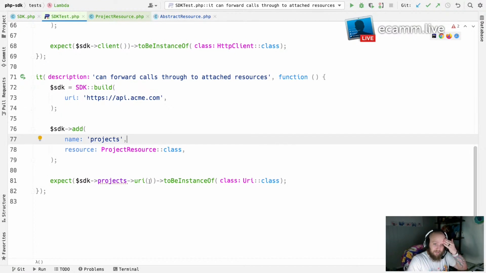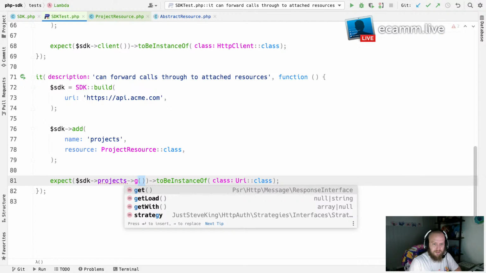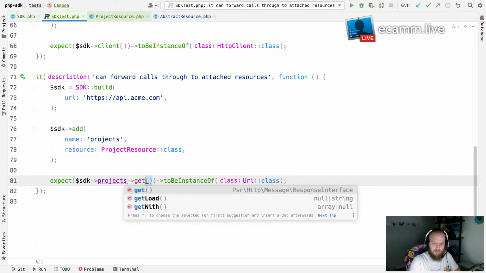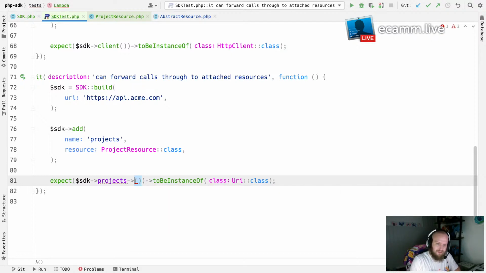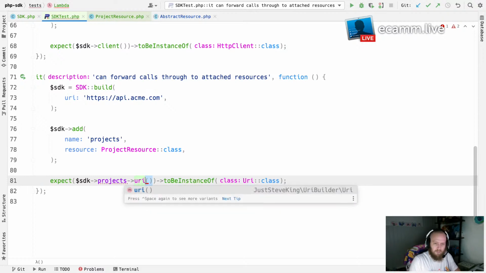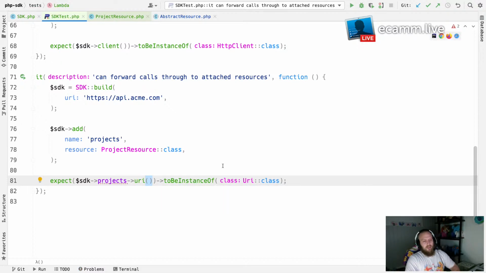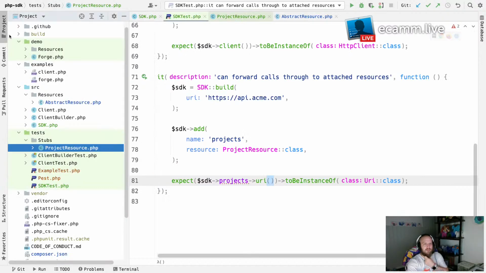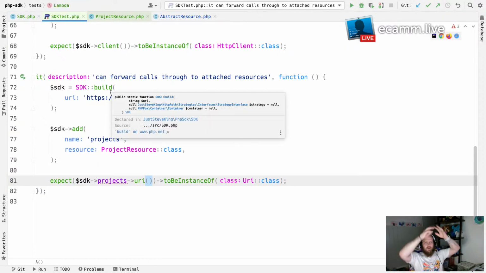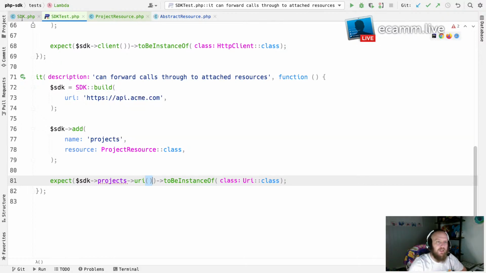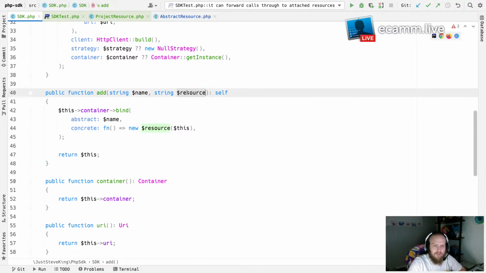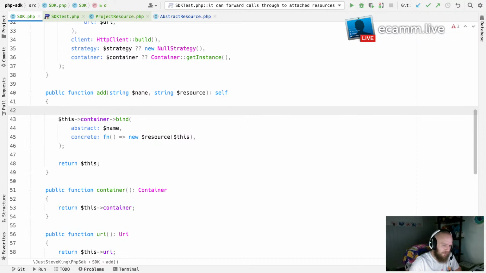So that means we can do things like get load strategy. That returns a response interface. I'll stick with URI for now. So the next step for developer experience really is, what can I do? What can I do? What we need to do actually is in here, this resource, is we need to work with the reflection API.